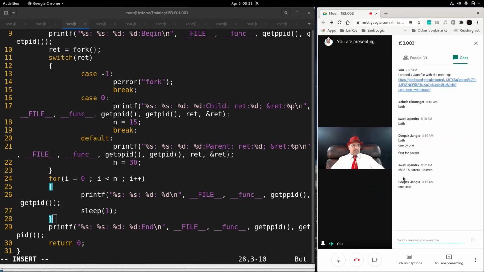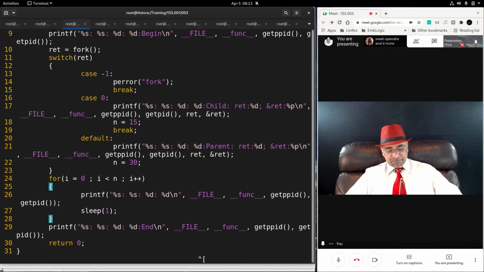Yes, Swati, your answer is absolutely correct. Child will execute this loop 15 times and parent will execute this loop 30 times. Let's see this.